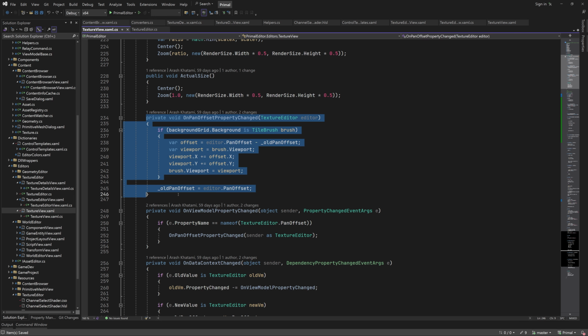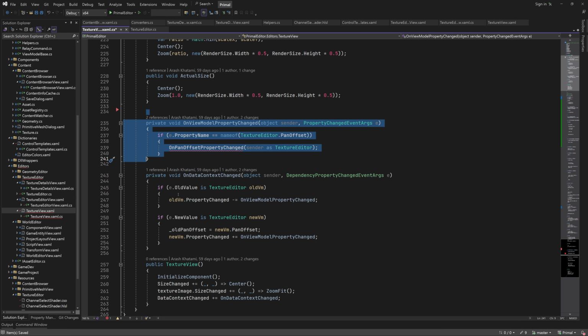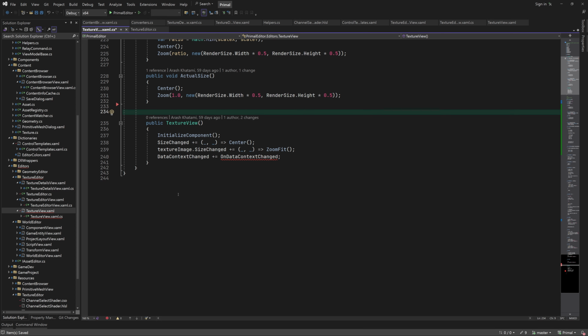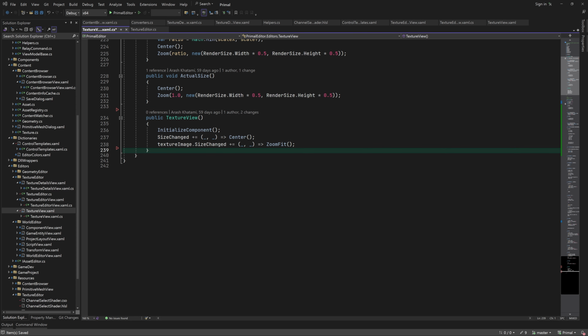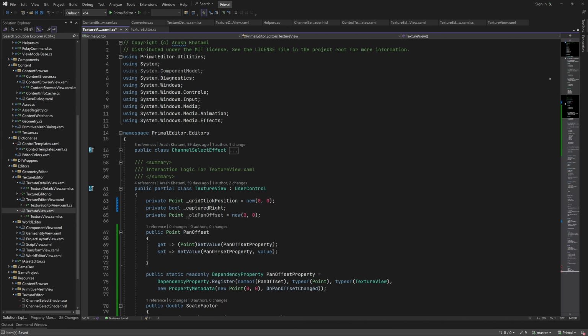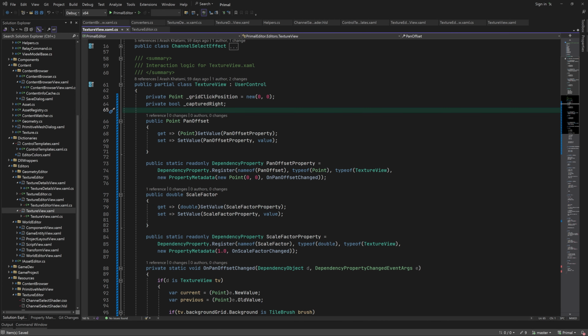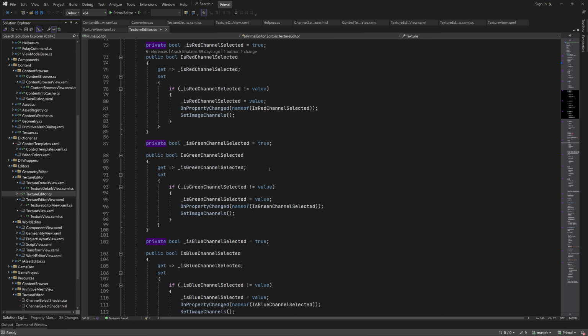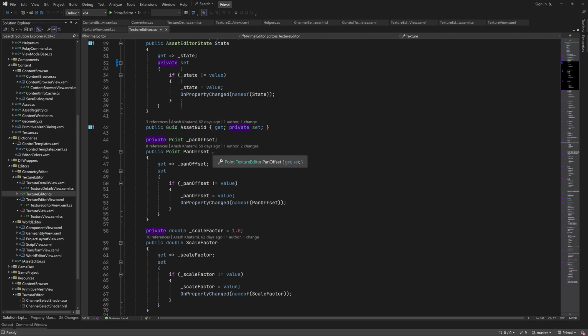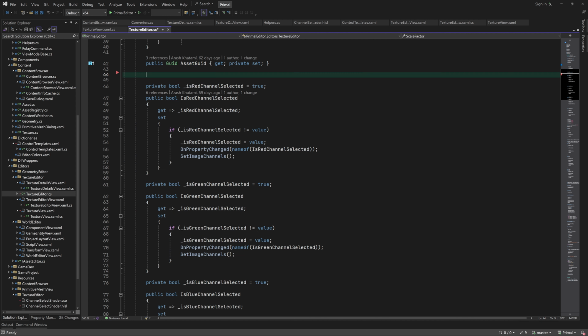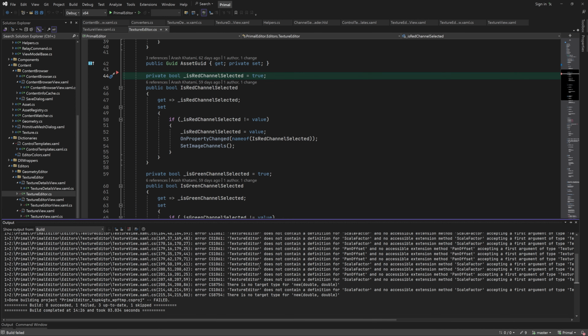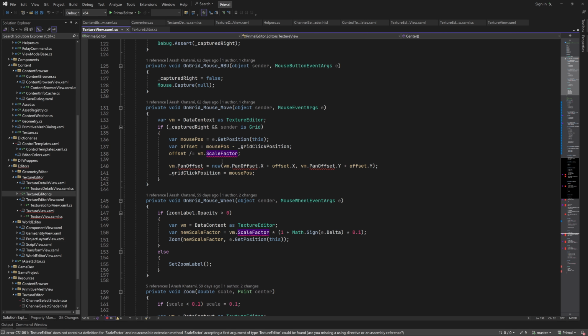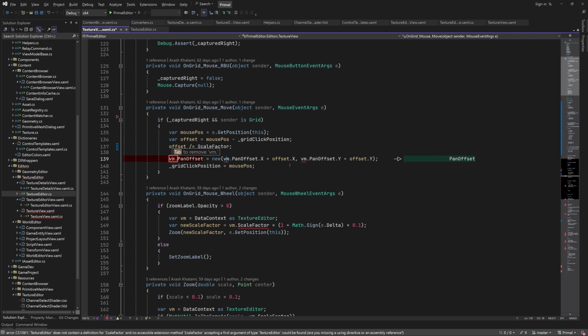Now we don't need this anymore, and we can remove it as well. The old pan offset field can also be removed. We can remove the pan offset and scale factor properties in the texture editor view model since they are not used anywhere. Well, they are actually used in the texture view's code behind, but now we can use the dependency properties instead. So I'm going to remove all references to the view model and use pan offset and scale factor directly.